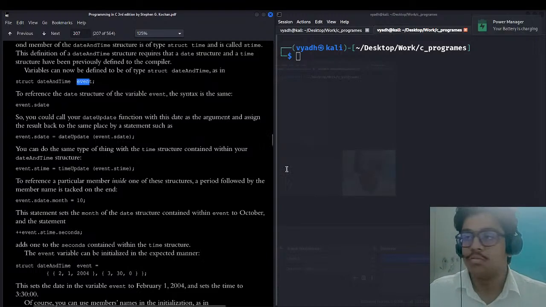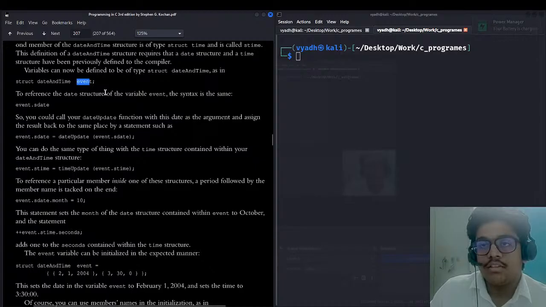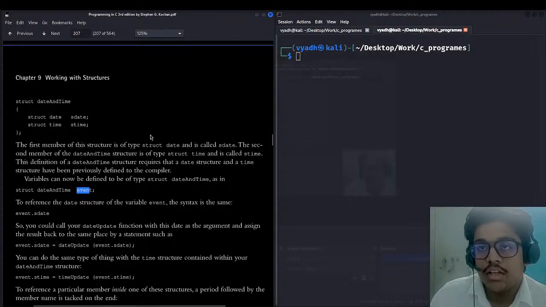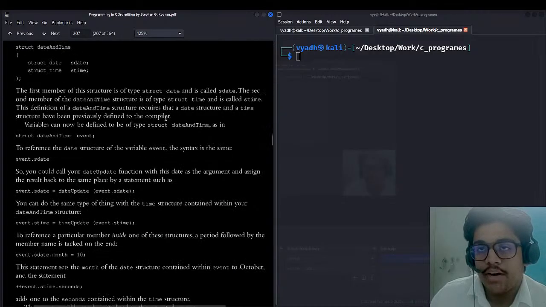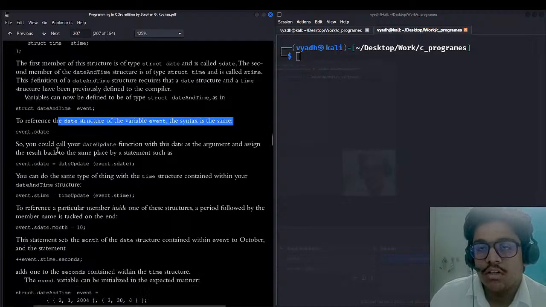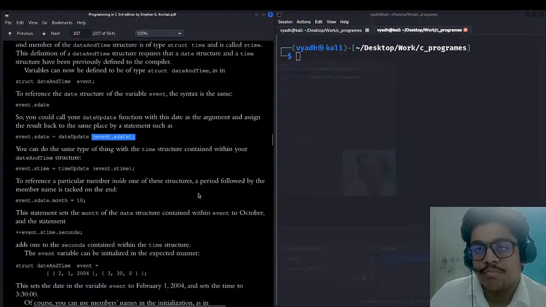Good. So we were on that we have defined event as a structure. To reference the date struct of the variable event, what we can do is event.sDate, and for time we can do event.sTime. Like they have done that. So you could call your date update function with that date as the argument, and assign the result back to the same place by a statement such as event.sDate = date_update(event.sDate), and we can assign a new date here.